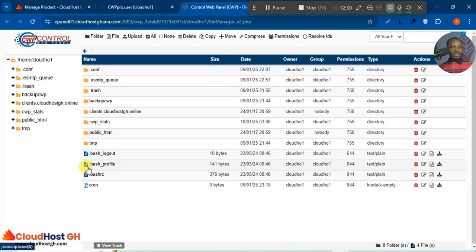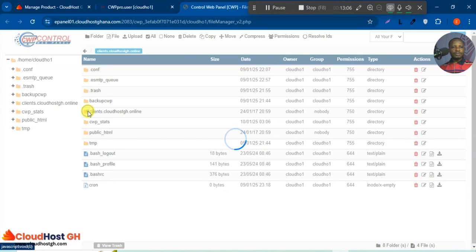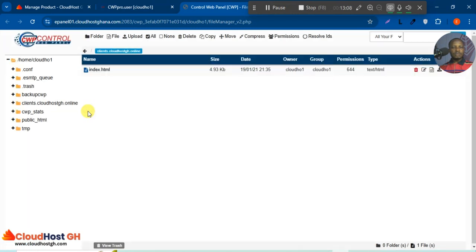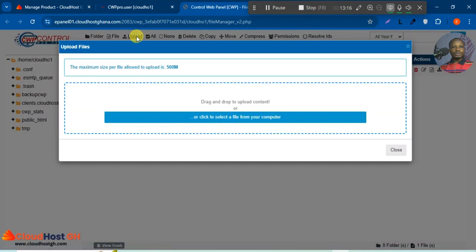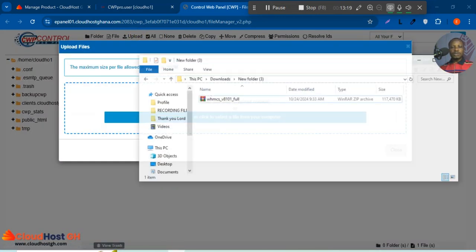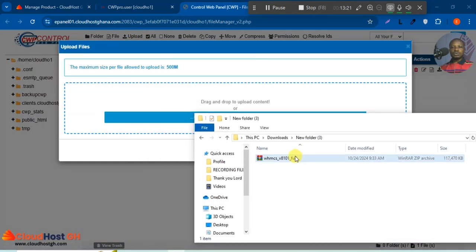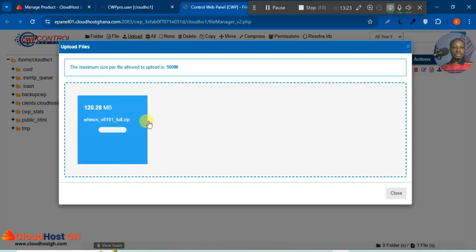Okay, so I'm here. This is what I'm going to do. First I will open the subdomain we just created, and we are going to import the WHMCS here. So I will click upload. You have to do the same if you are using Cpanel. Then I will drag this and drop it here.